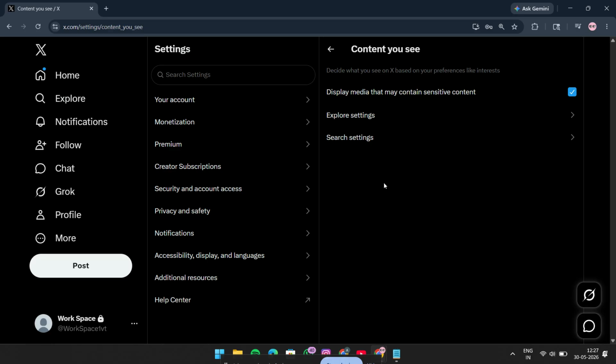Now, if you want to turn off the sensitive content filter and allow media that may contain sensitive content to show up, look for the option that says Display Media that may contain sensitive content. To disable the filter, simply uncheck the box next to that option. As soon as you do that, X will stop limiting those posts and media previews based on sensitivity.